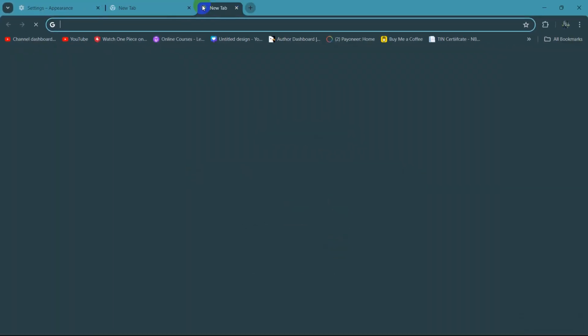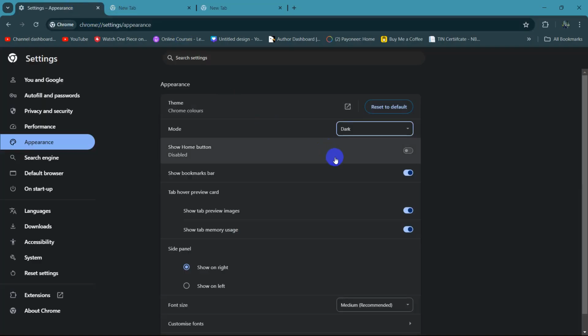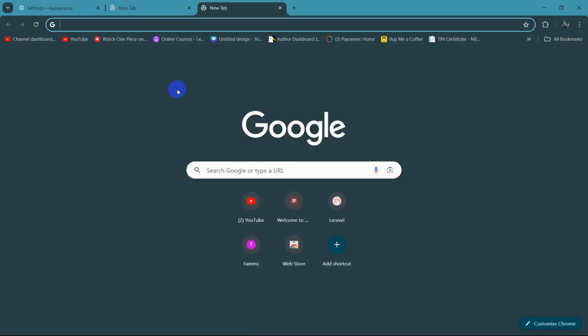And if you open a new tab, everything will be in the dark. So this is how you can enable dark mode in Google Chrome.